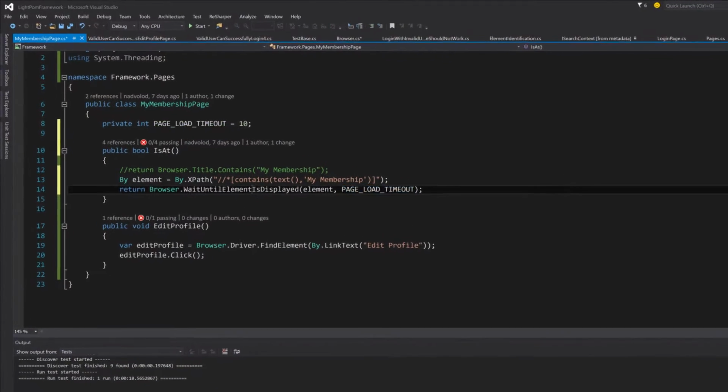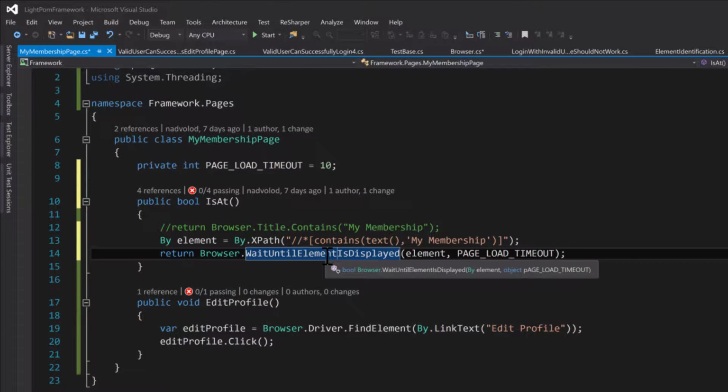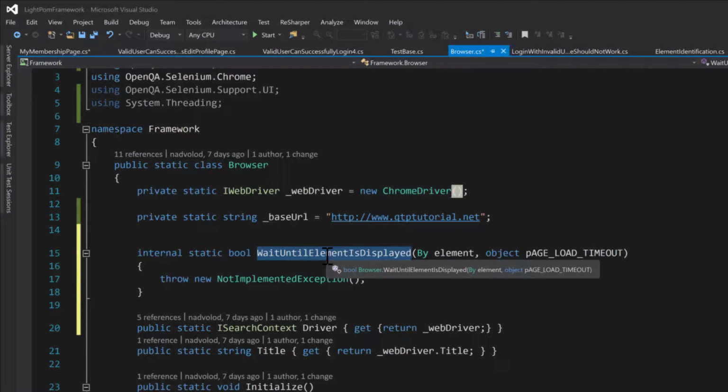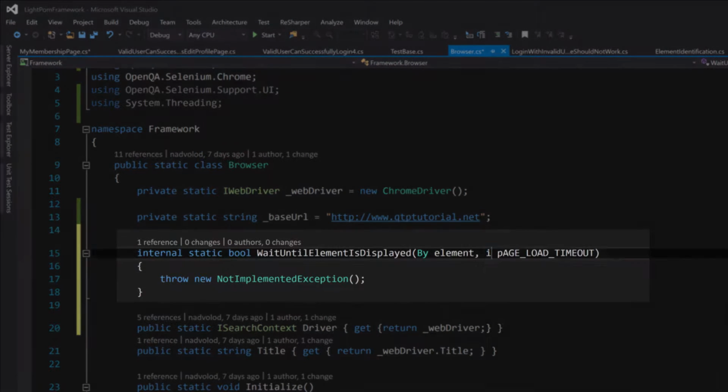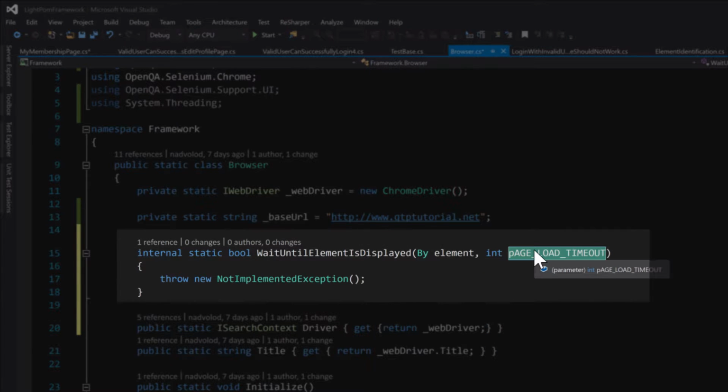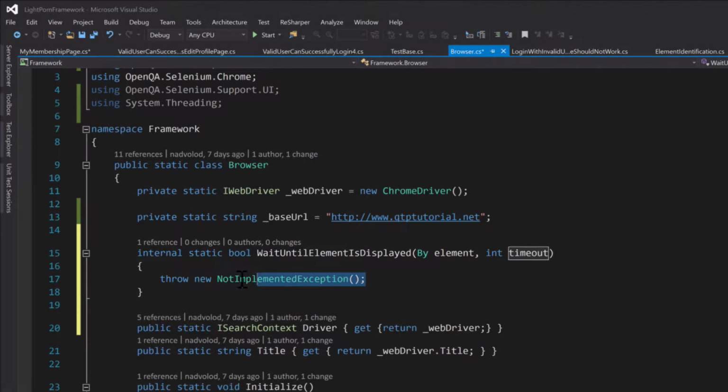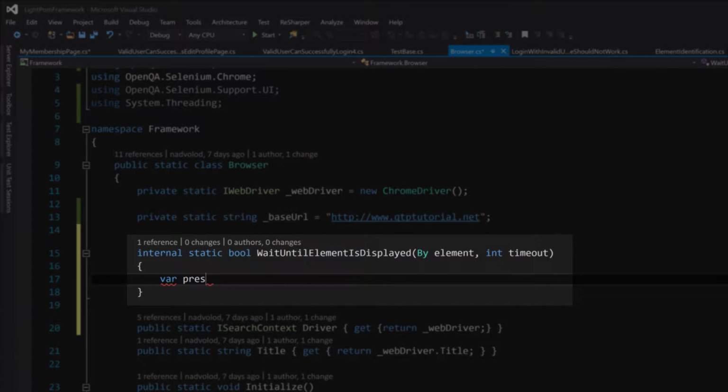So now that we have a little outline of this, let's go in and implement it. So, wait until element is displayed. I F12 over to here, and what we need in here is a way to dynamically wait and see if an element is present. So this obviously should be an int, and I'm just going to call it timeout. To do that, I'm going to start with a Boolean.